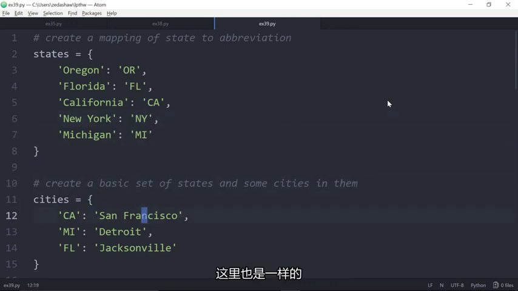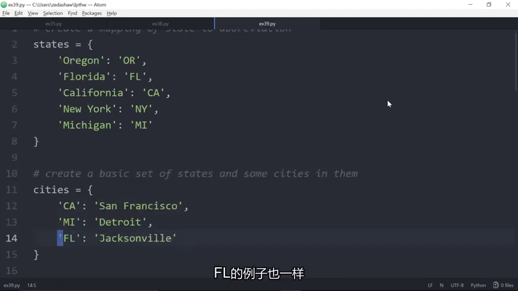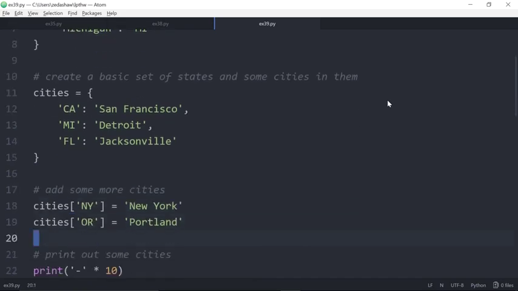We are creating a reference from California, or the CA as the key, to San Francisco as a city, okay? And then Detroit for Michigan, right? The value is Detroit, and the key, the reference, is Michigan. And the same with Florida, okay?